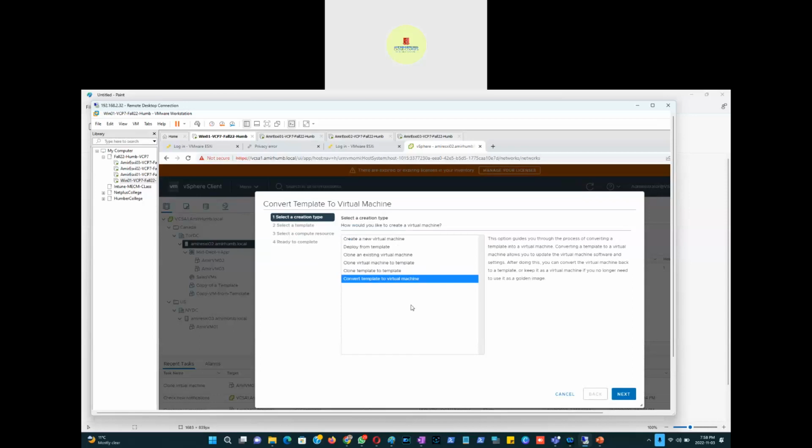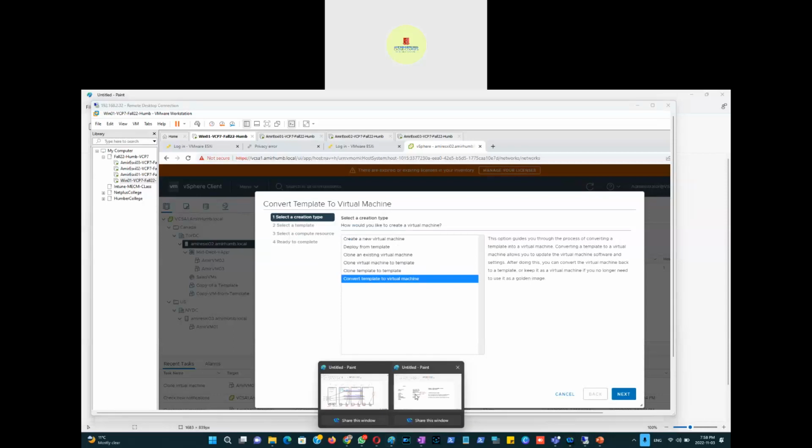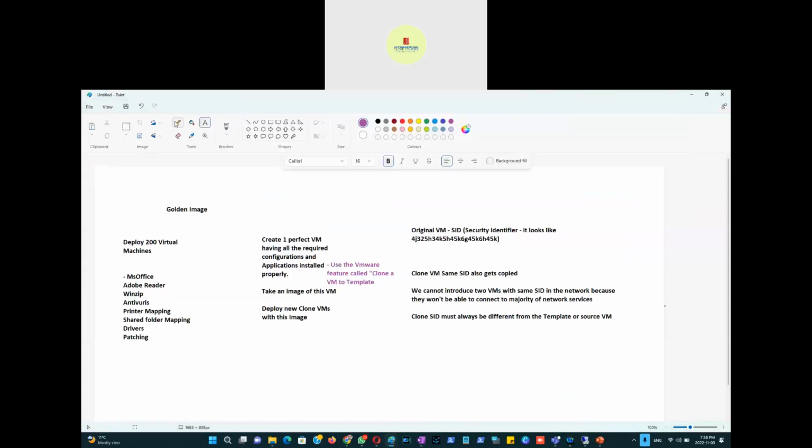And then convert template to a virtual machine. So when do you use this? What happens is that suppose you created a perfect machine today, then you created a template out of that perfect machine, and then you started creating new clones from that template, right? You even created a copy of a template as well.